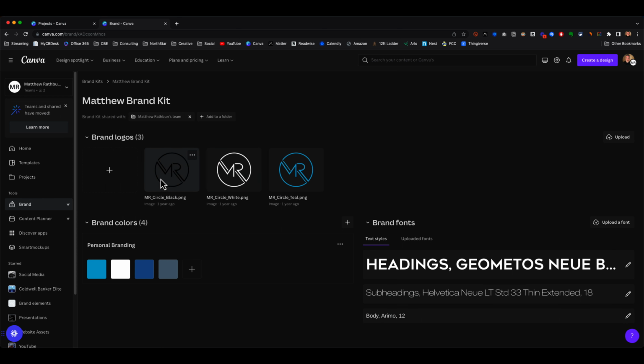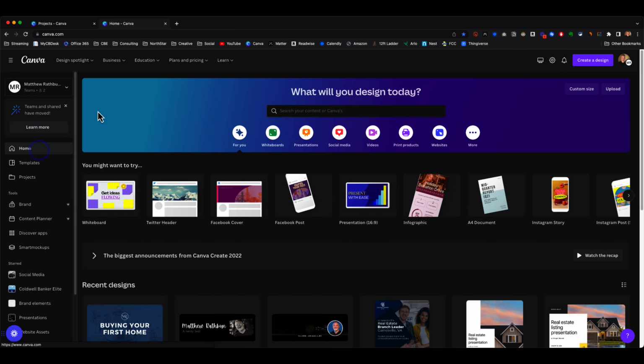The logos here are things that I created in another program. It's not something that can be done in Canva, although Canva does have a logo kit that you could try out. So again, I'm going to come back to the brand kit later on. I just want to show you where it was here. Now I'm going to go back to home.